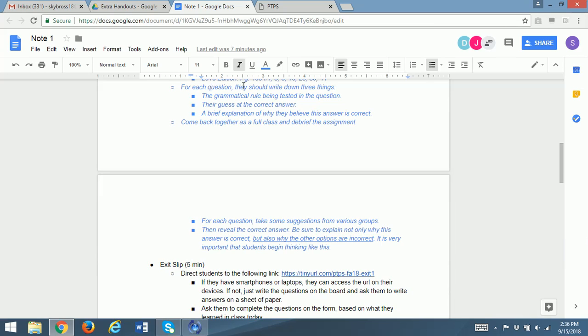And then for each question, students should write down 3 things. The homework has the same sort of guideline of writing down these 3 things, because this is how I want students to start thinking about and approaching the grammar section. First, what do you think the grammatical rule being tested in this question is? Which rule is being tested?